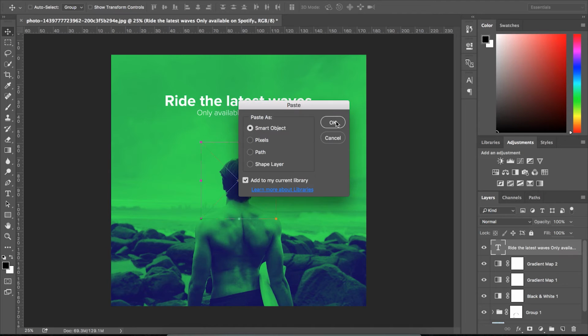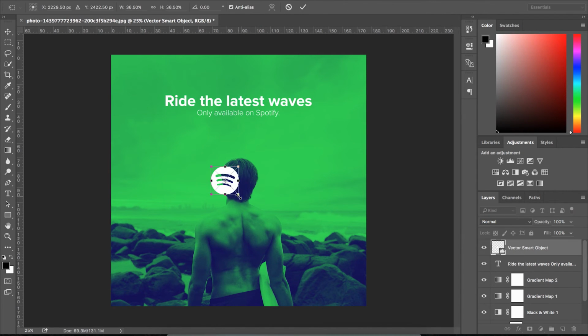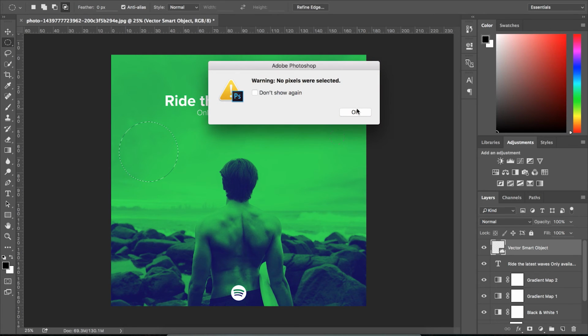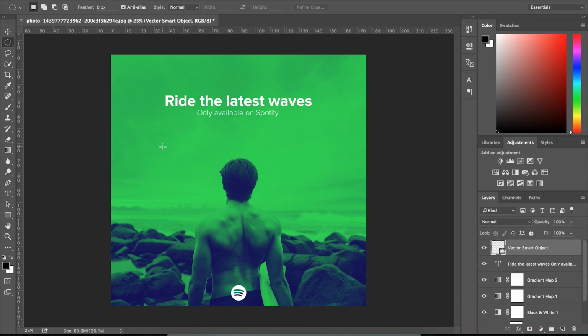Okay, so what I'm going to do next is introduce the Spotify logo to brand the image a little bit more. And the last thing we're going to do is introduce some random circles to really finish off that Spotify brand.